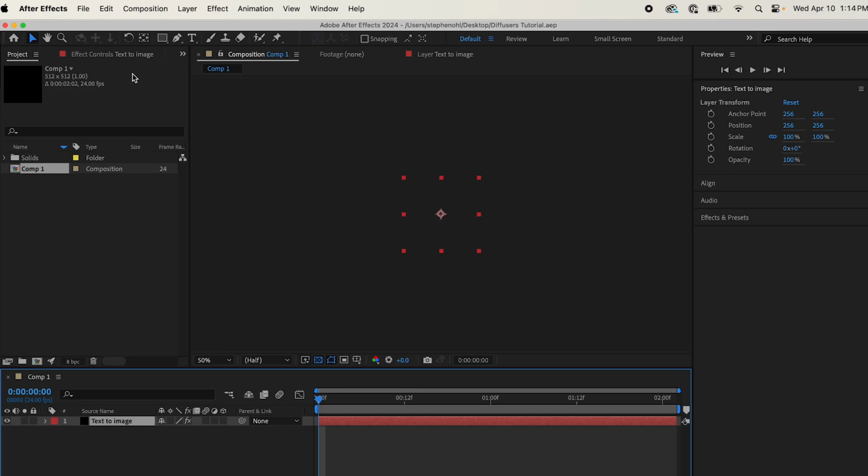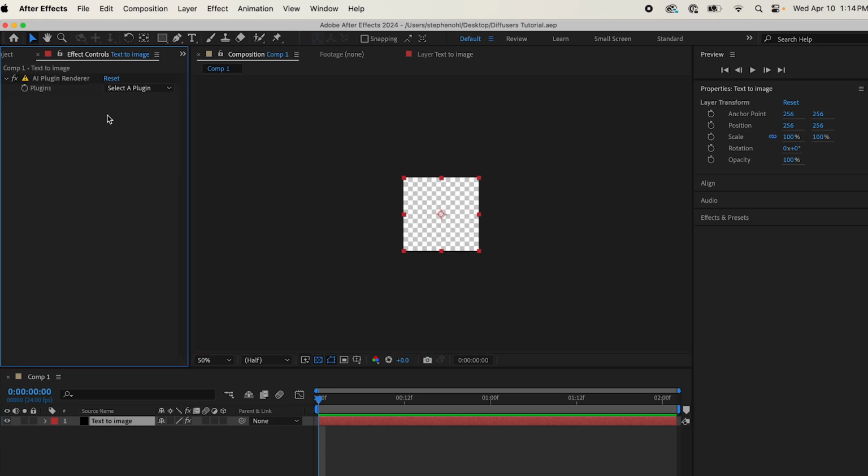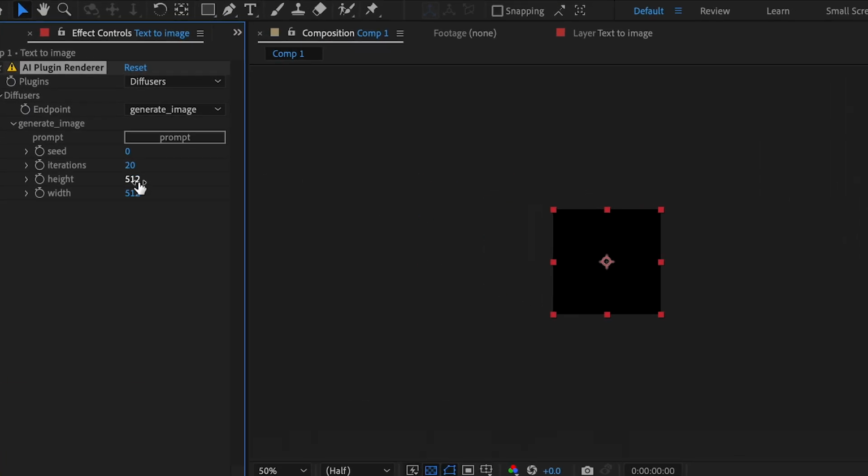Now come to your effect controls, you'll see this plugin pop up, select diffusers, and then select a plugin. So we'll generate an image first, and you'll see that there are height and width settings. They can do any height and width. I left it at 512. Iterations is sort of like the quality of the rendering. If you start at 1, it'll render quick, but it won't be a full render. 20 is. Now the seed is how you change the generation of your image without changing the prompt. So it's sort of like the randomness. It starts at 0 and then you can change it to whatever you want.